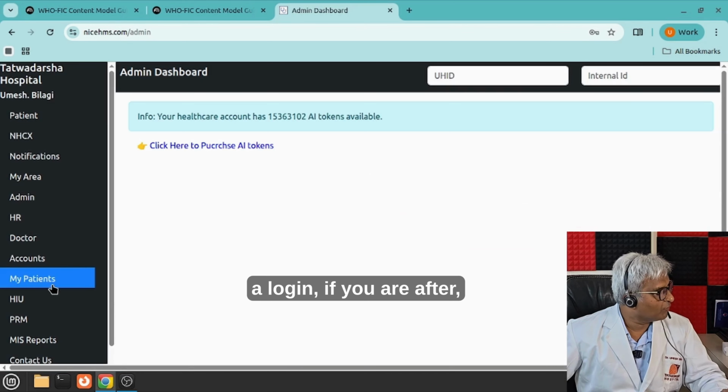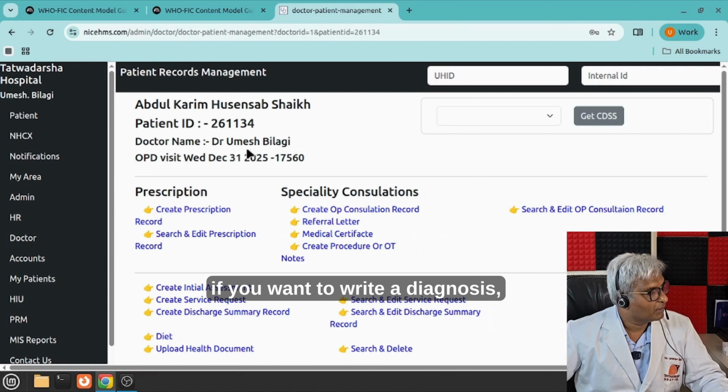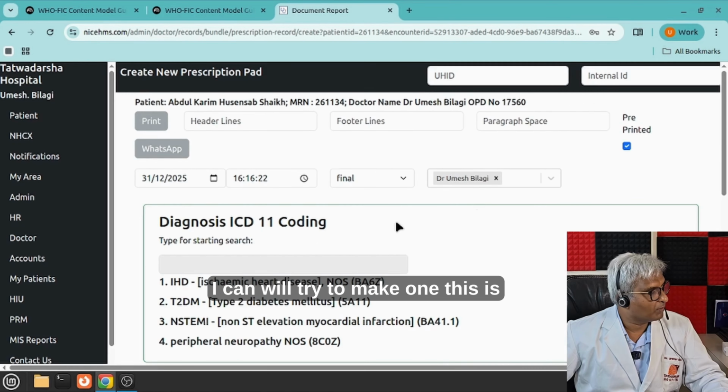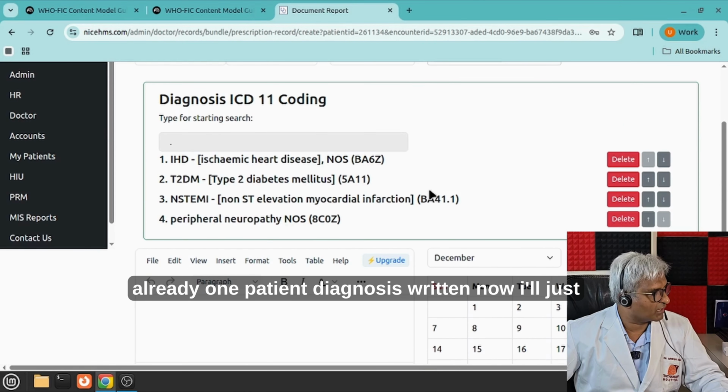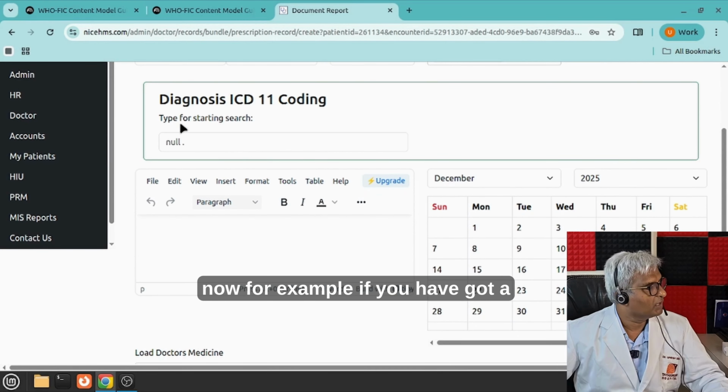Here, a login. If you want to write a diagnosis, I will try to make one. This is already one patient diagnosis written. Now I'll just delete all of them. I'll try to make a new diagnosis.